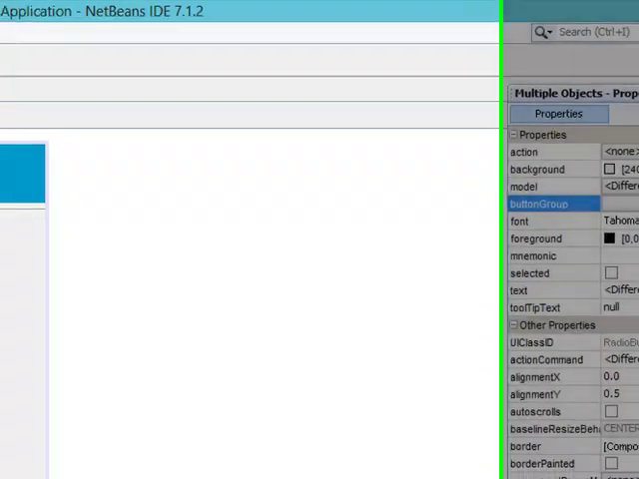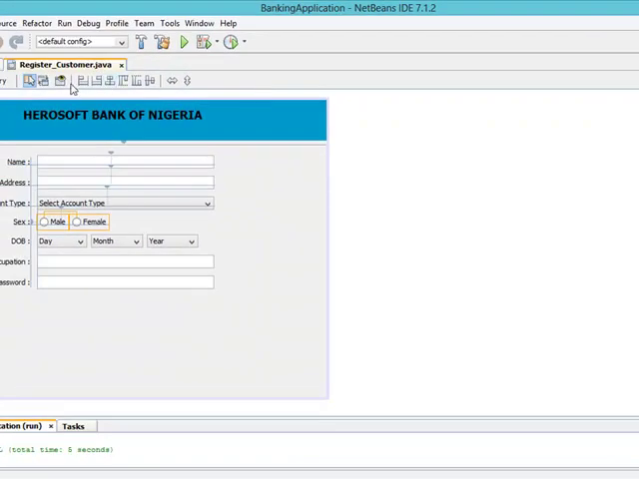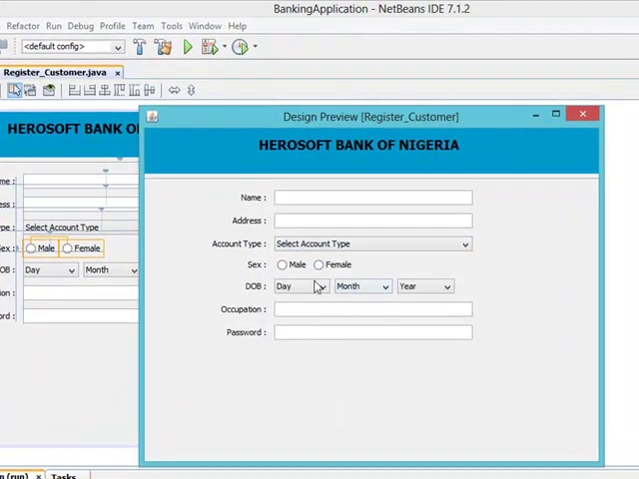Once you preview this again, you see that once you click on male, you cannot click on female at the same time. It will choose either of the two. You can see this. So that is button group for you.